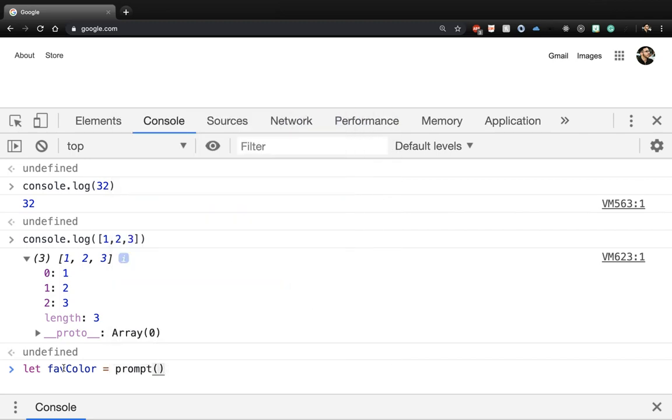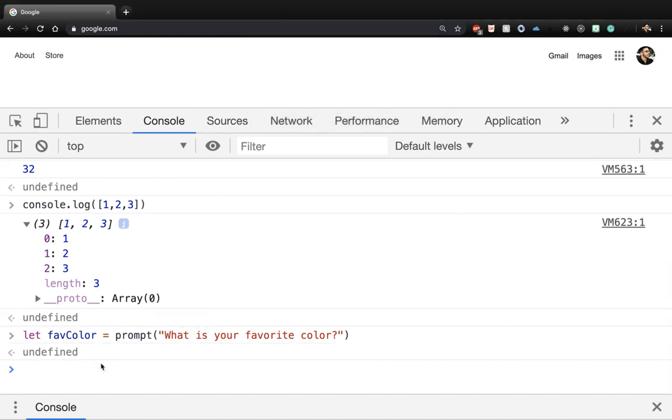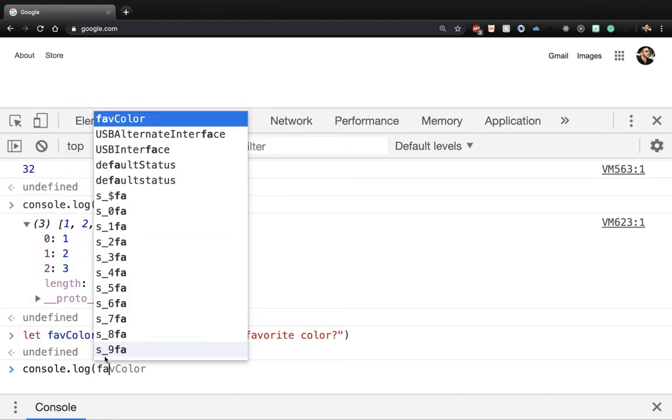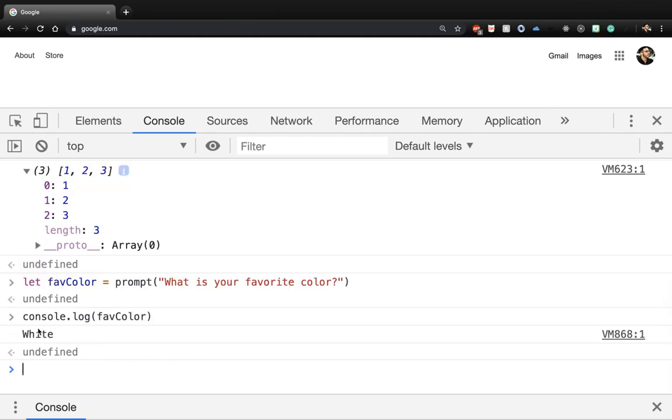And remember, the prompt takes in a message. So I can say, what is your favorite color? So this will open up a prompt, and whatever I type in here will be captured in the favorite color variable. So I'm going to say white, for example. And notice now I'm going to do a console.log, and then I'll do fav color, right? So now it says white.